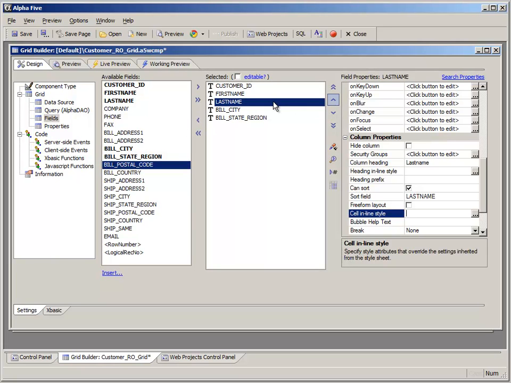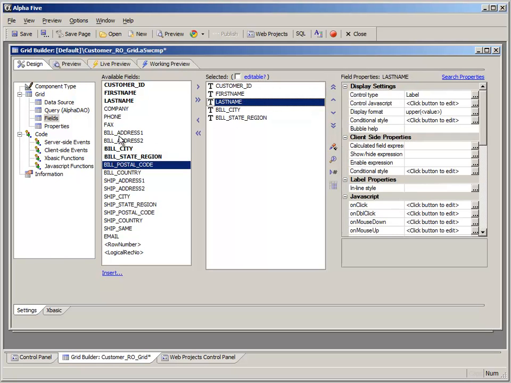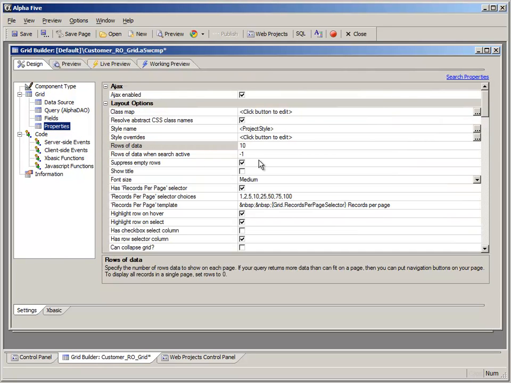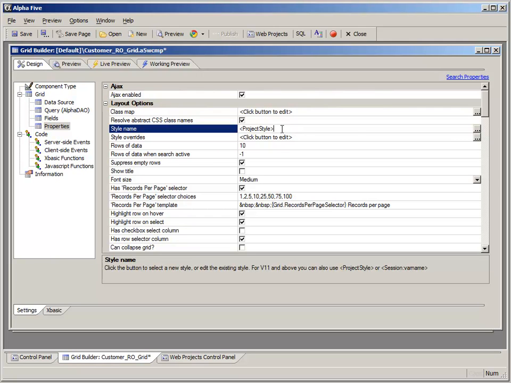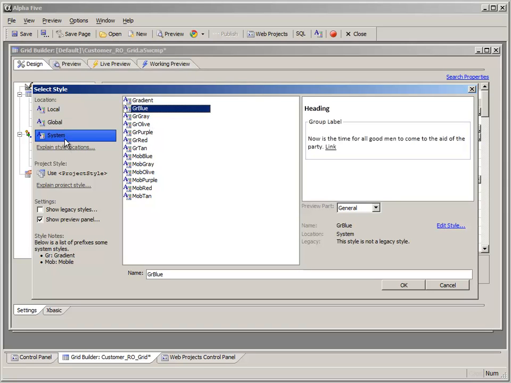So we've made a couple of adjustments to the fields, to the controls that are here. Let's make a couple of adjustments just to the properties of the grid as a whole. You'll see that we have a style name that is currently a project style, and this is usually a good way to go. This is a relatively new addition in version 11. But you can also choose some other styles here that come with Alpha 5. You can, of course, create your own styles as well. Let's just go with a simple gradient blue right now. These are the system styles. And there's global and local styles. We'll worry about some of that a little bit later on too. So I just wanted to show you that you can choose other styles right here.